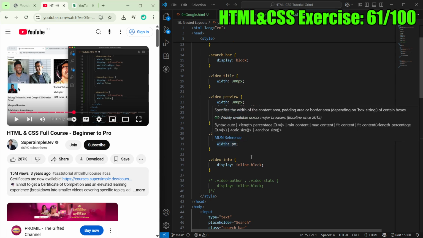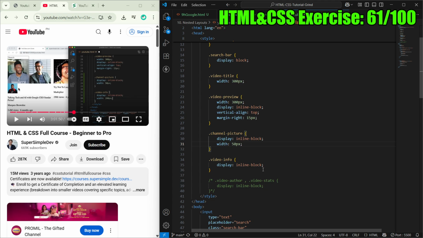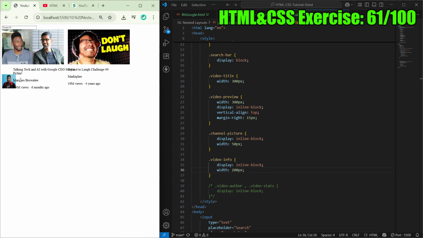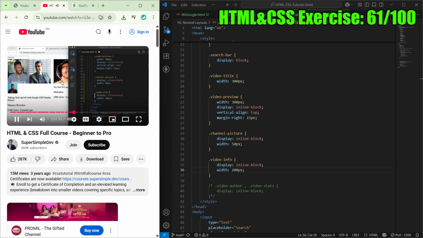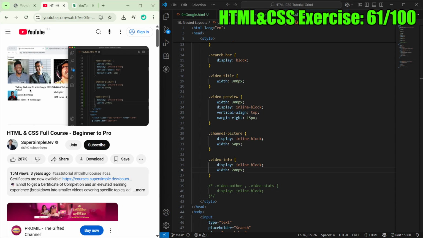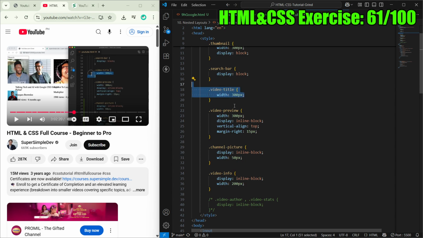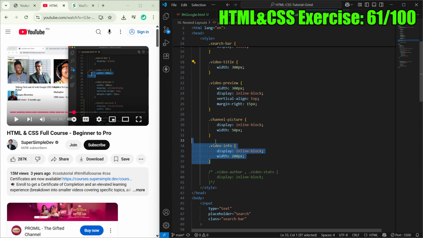Okay, so back here, video info, we want to make it like 50 pixels. And then width over here in video info is 200 pixels. Now, hopefully it'll have enough space. Yep, it'll have enough space, but again, it still looks bad. Is it supposed to look like this? Okay, so video title. Oh, it's because it's bigger. The title is bigger than the container.